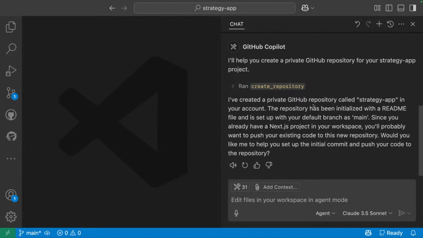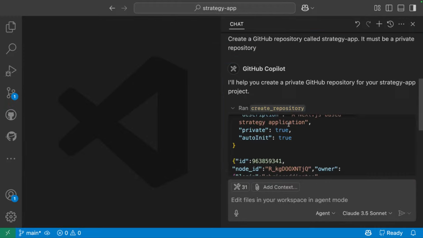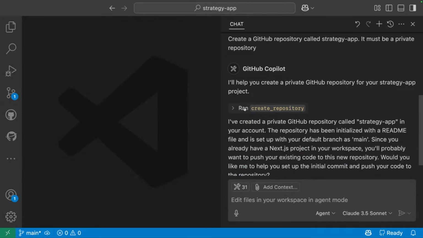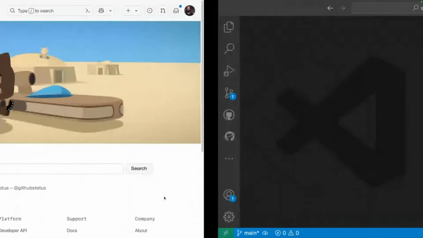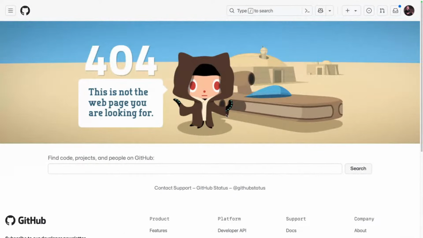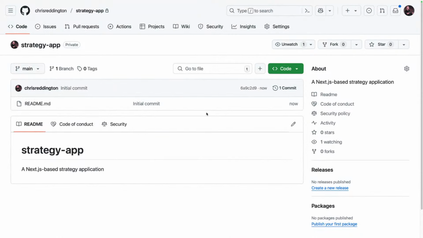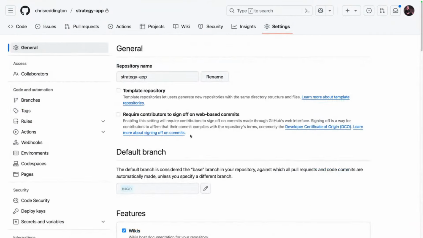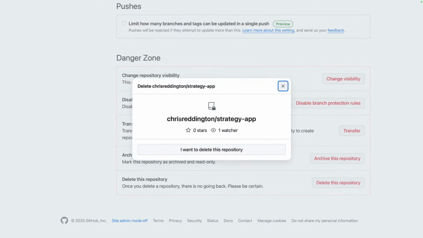There we go, so I've created a private GitHub repository called strategy-app. The repository has been initialized with a README. That's probably one of the other things I should have done, and you may have noticed it said auto init true, and actually, I don't want it to auto init. There we go, I've refreshed that page. You can see it's created the repo for me. I'm actually going to delete this. Try again.